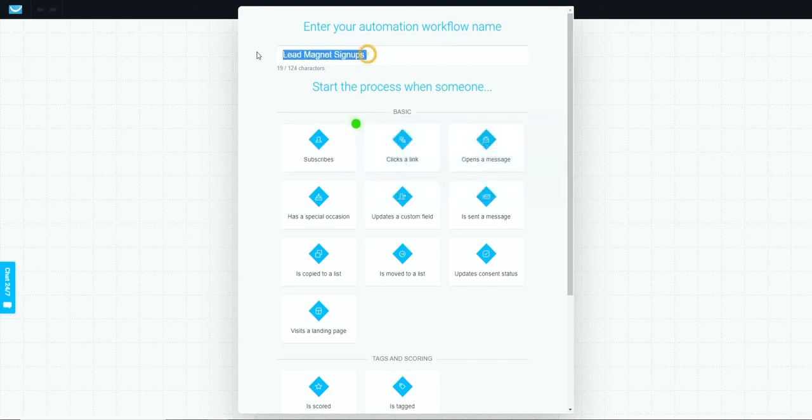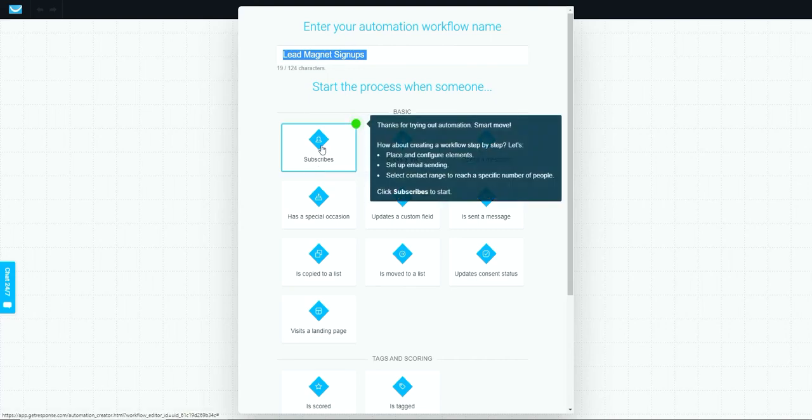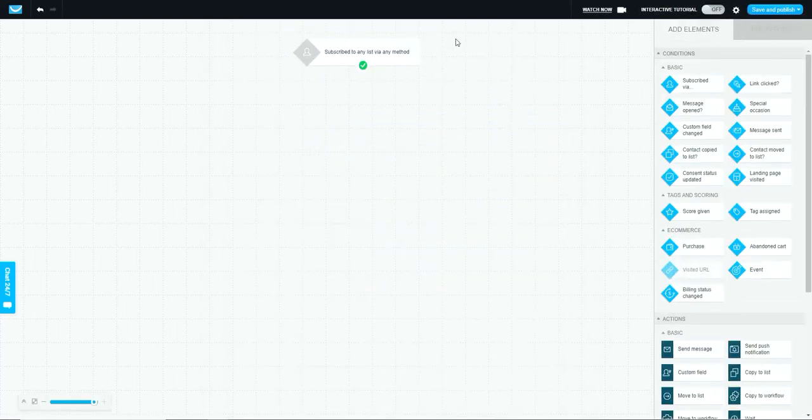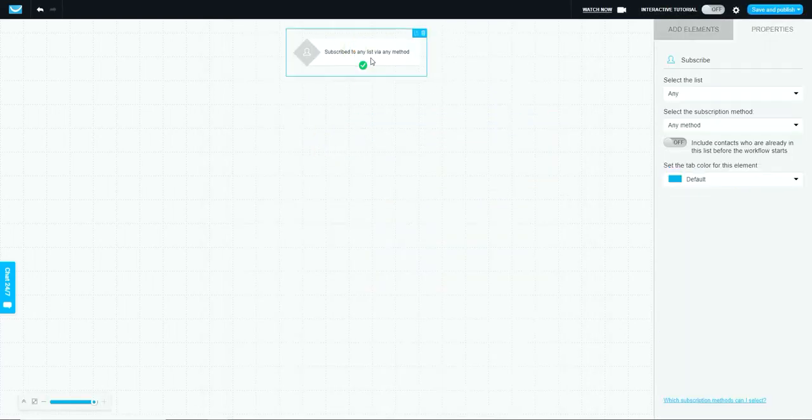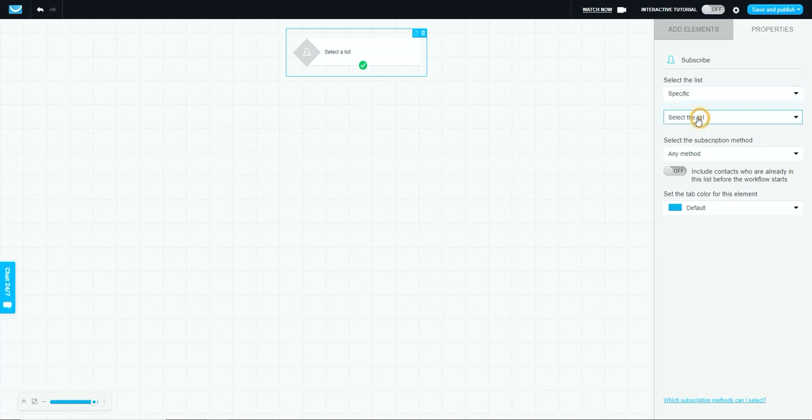But before that, I'm just going to copy this, and you'll see why in a second. So once we're in here, we can see that we've got subscribed via any method. We want to change that because we want to connect it to our specific list. Now this is the list that we set up at the very beginning, which is connected to our lead magnet page. Once they enter their email address, this is the list they will appear on.